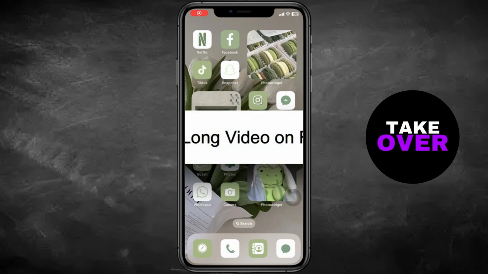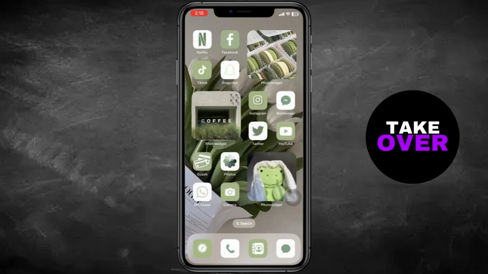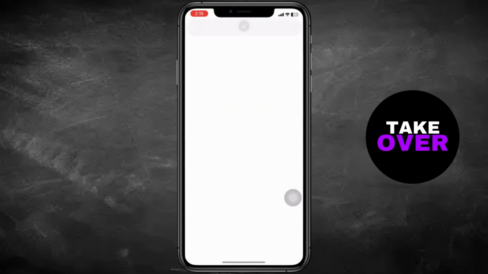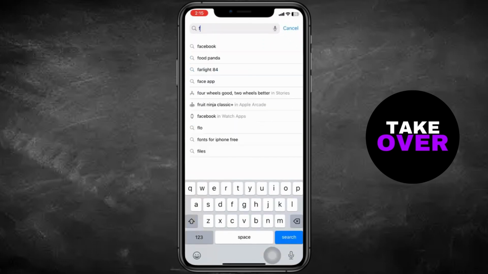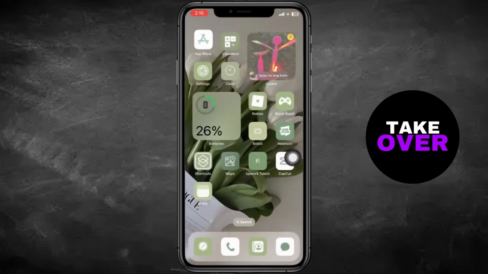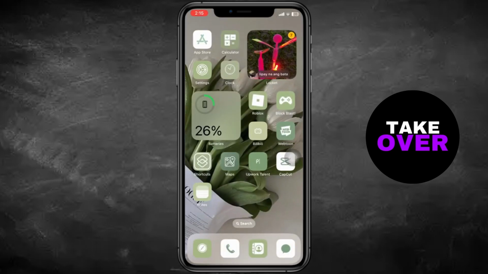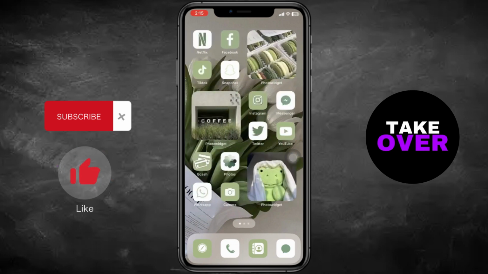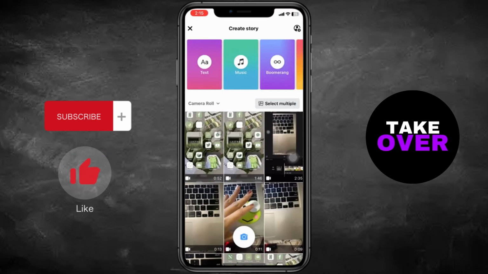To upload a long video on Facebook Stories, start by ensuring that your Facebook and Messenger applications are updated to the latest versions, as this feature may not be available on older versions. Once updated, you have two options for uploading a longer video. First, you can open the Facebook app, tap on Create Story, and select the video you want to upload.